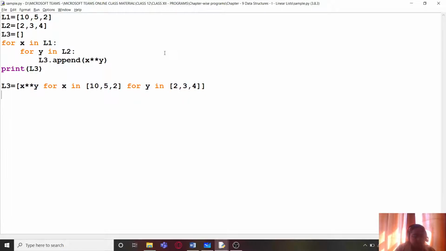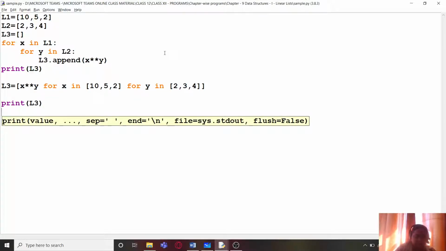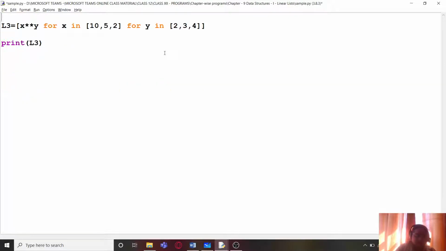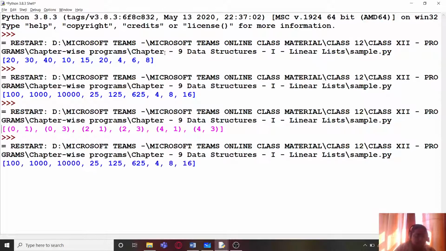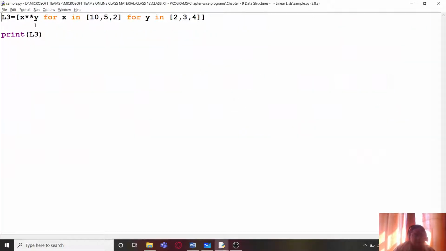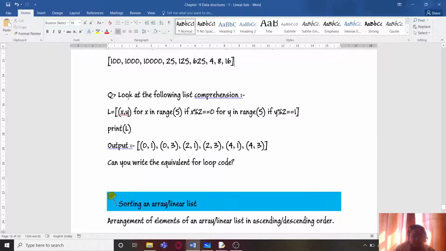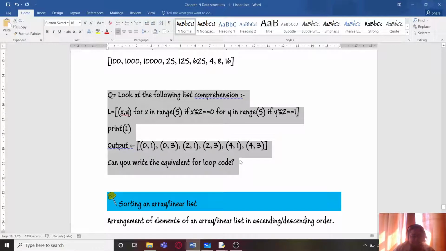So I have just written this, and now I'm going to print L3, and let us remove this code from here. And yes, you get the same answer over here. So this is the list comprehension. We have converted a code into list comprehension. Let us check the next question.